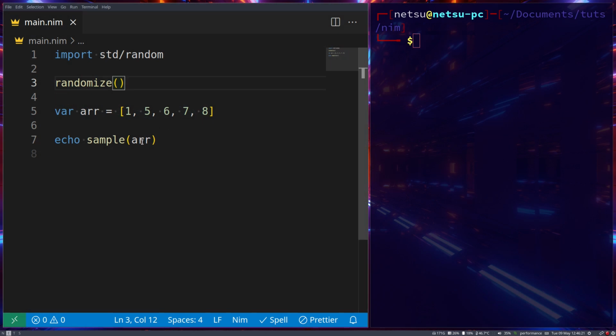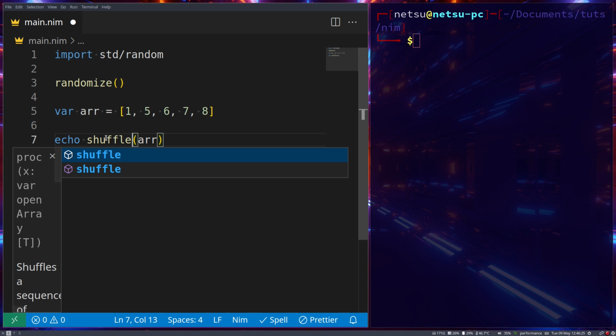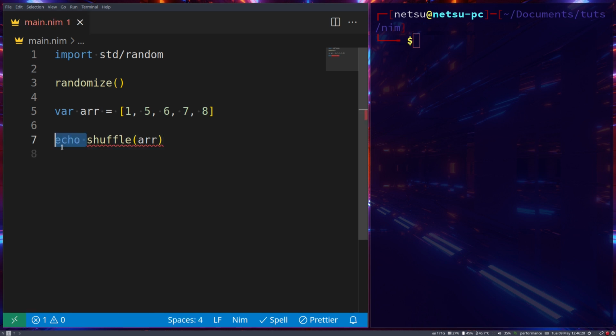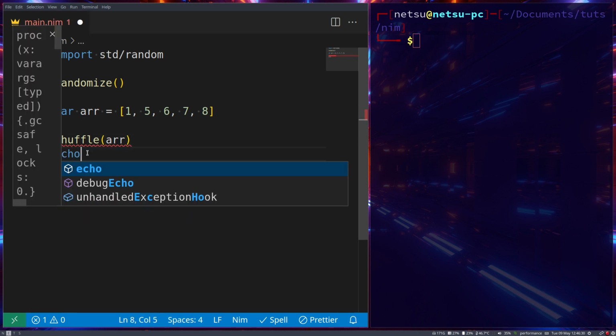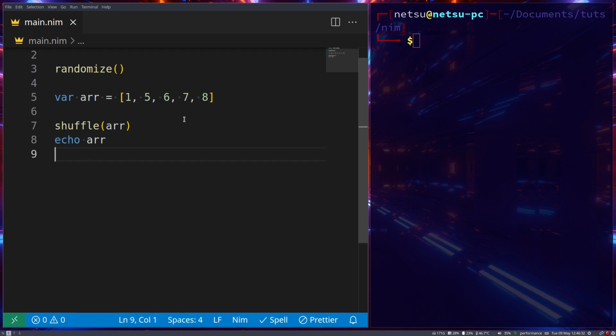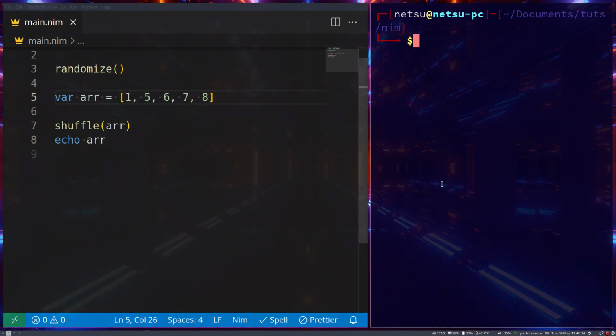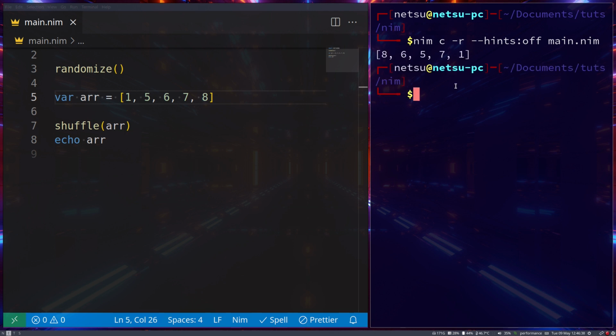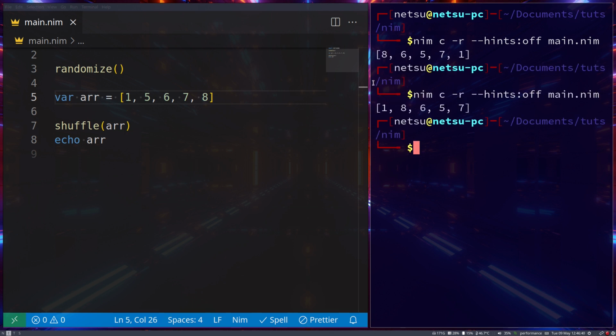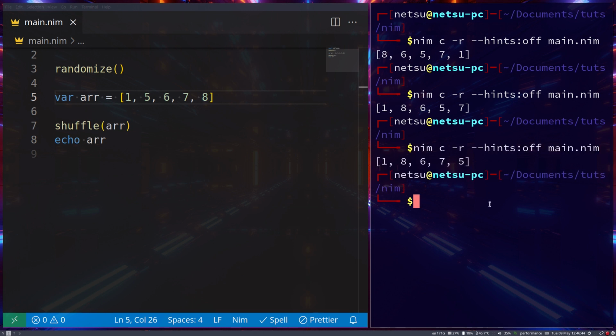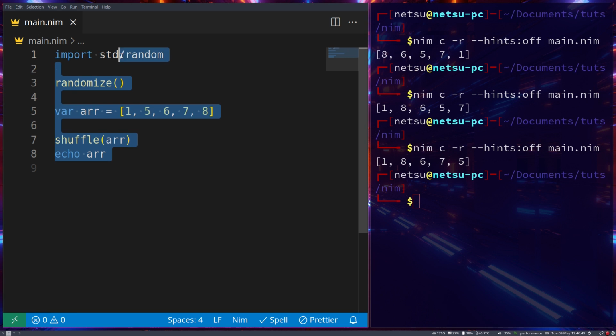And you can also, of course, shuffle an array, so shuffle. When you shuffle an array, that will permanently modify the array, so echo array, it will modify the order in which the items in the array are. So in this case, we get 8, 6, 5, 7, 1, 1, 8, 6, 5, 7, and so on.